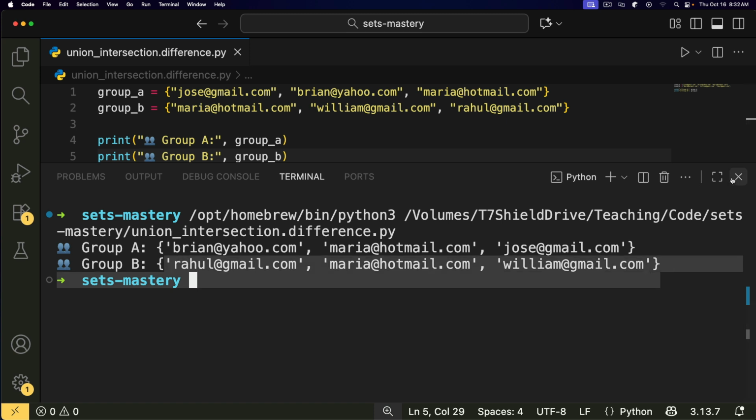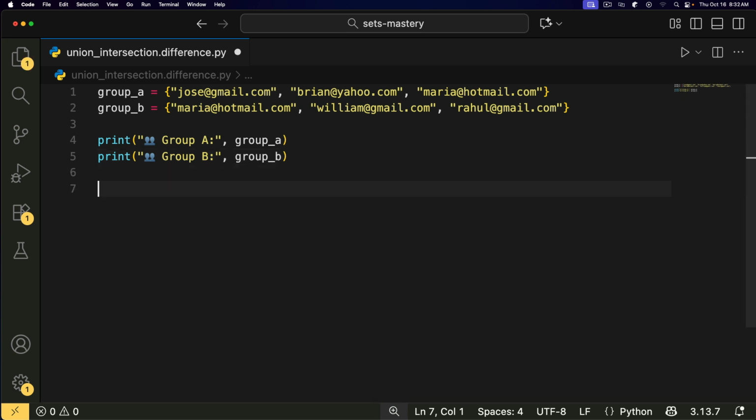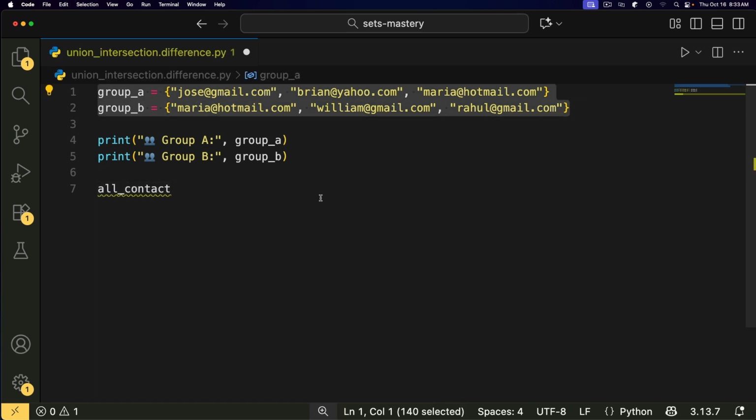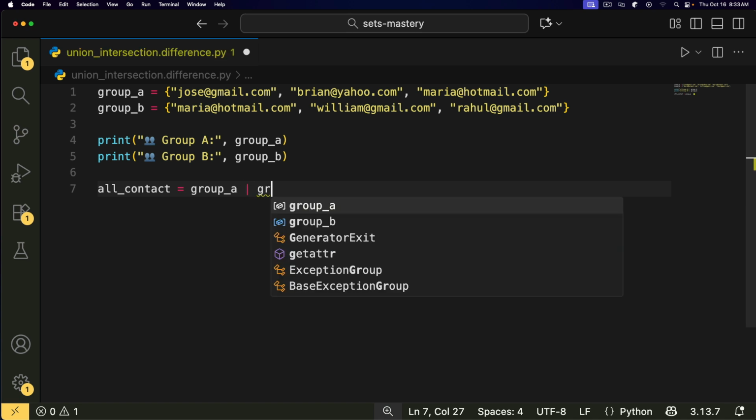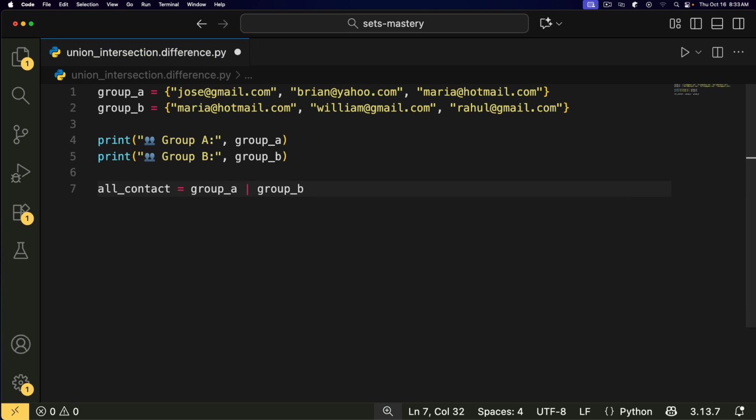All right, so let's do the union feature first. I'm going to put both of these together and then print them out so you can see them unified. We'll say group A, and then we'll use this vertical pipe here, just like that, and we'll do group B. This is combining group A and group B together, and that's all you need to create a union.